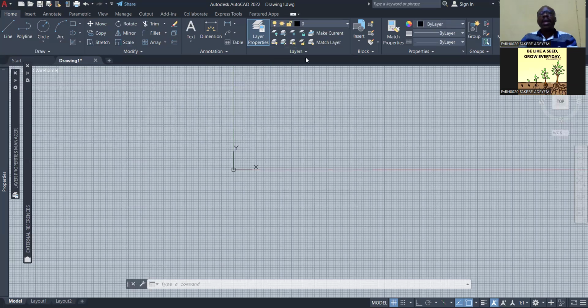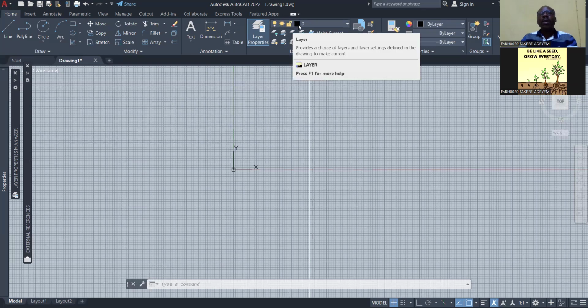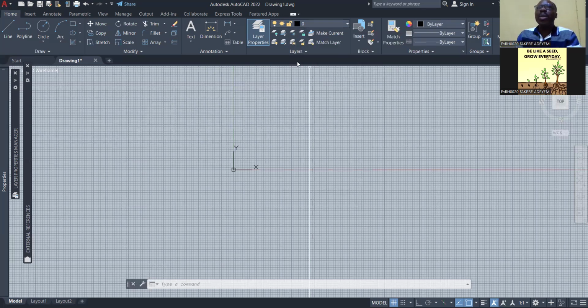Now, any layer that is showing in this place here is the default layer. So any new line you draw will appear in that layer, whether you intend to put it in that layer or not. Layers, like I said, are very important because they help you to edit objects and lines without much stress and without taking so much time.